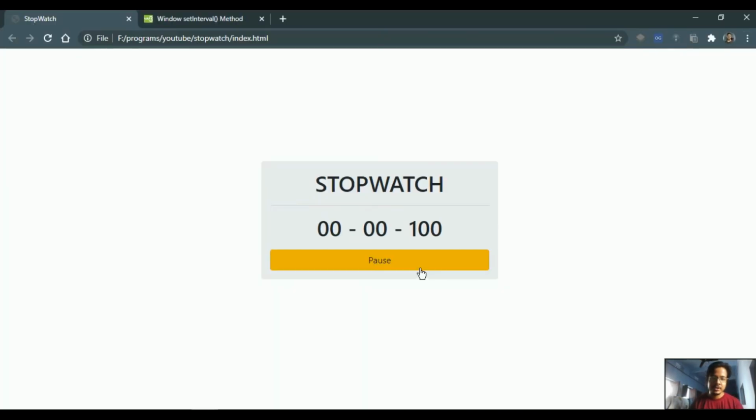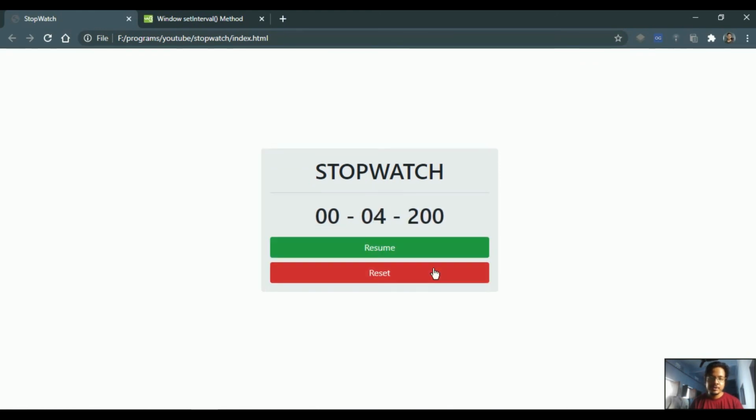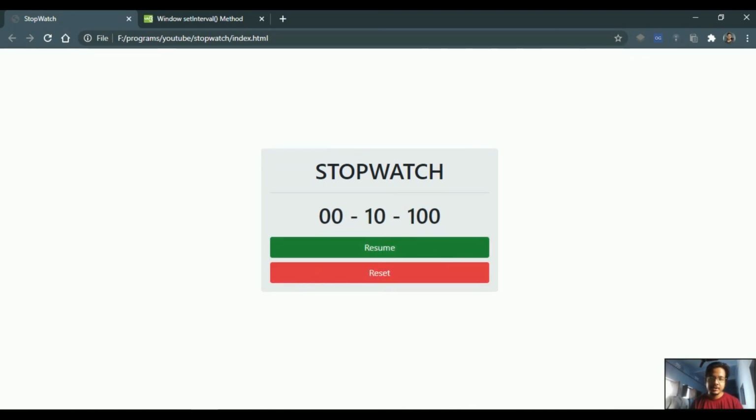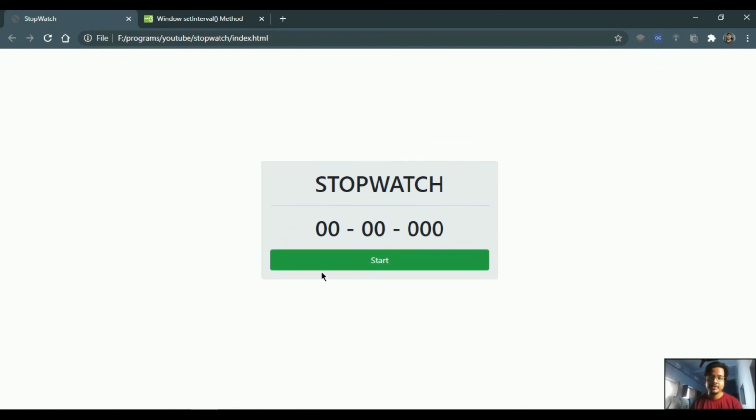Now if we start this, it gives me a pause button. If we pause it, it will show the resume and the reset button. If we resume this, then it will start running, and it will show the pause button. If we pause this, again it will be paused, and if we reset this, the stopwatch is reset. So this is how we make a stopwatch in JavaScript.